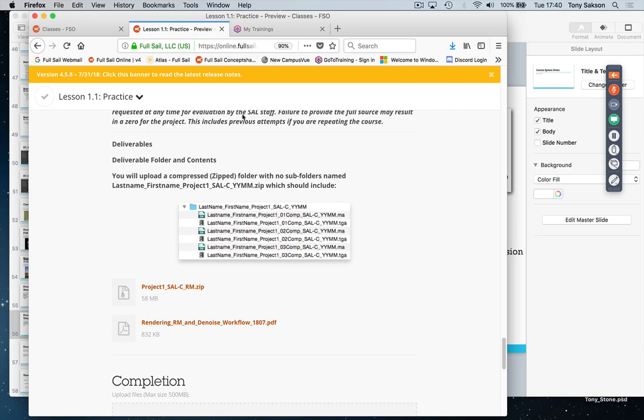Then you're going to also upload a template for each one. Composition 1 is going to be your daytime. Composition 2 is going to be your nighttime. Composition 3 is going to be your comp. Here's your file naming right here.